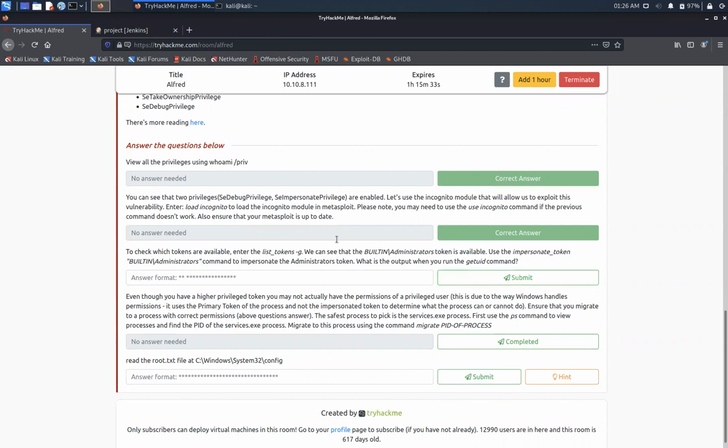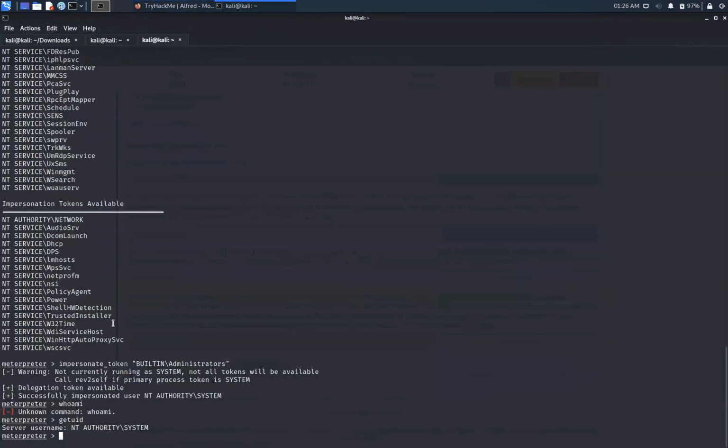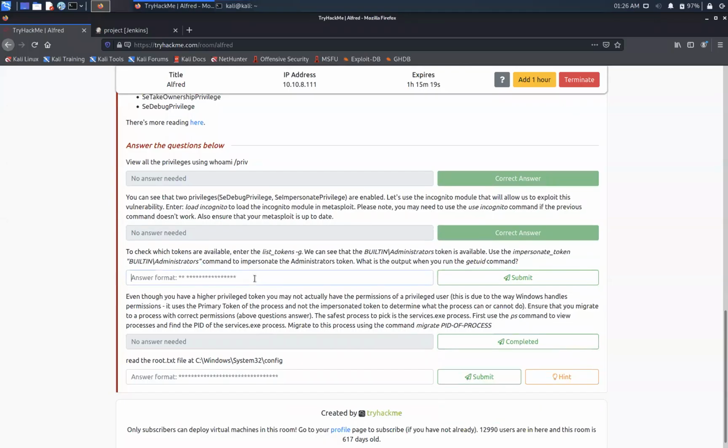It says, what is the input? So look, we need to copy this right here. This is what they're looking for. And then let's go and paste it. Hey, look. All right, cool. So now, even though you have a higher privilege token, this is due to window handles, primary token. It says ensure you migrate to a process with the correct permissions.